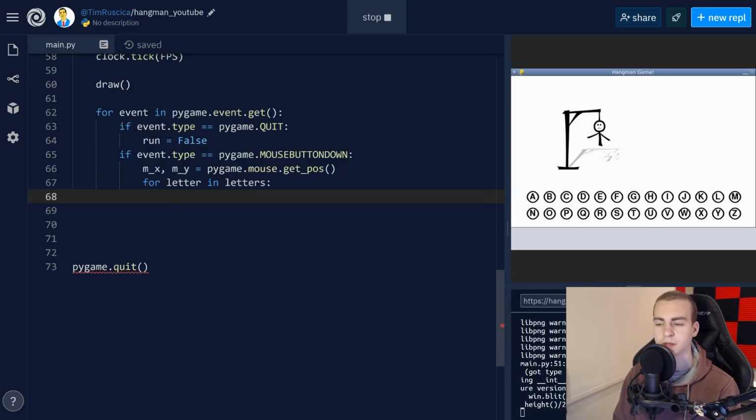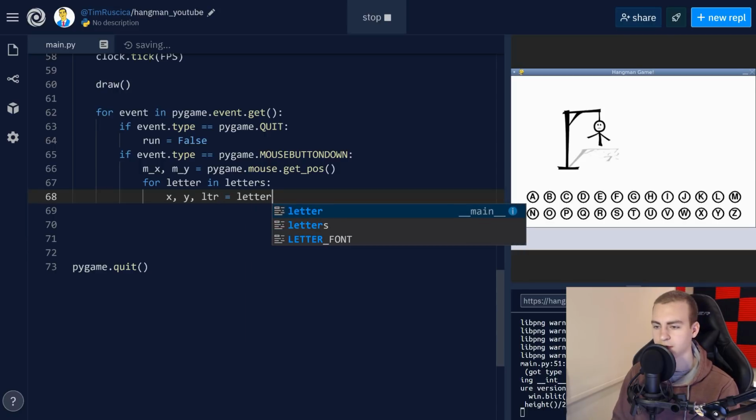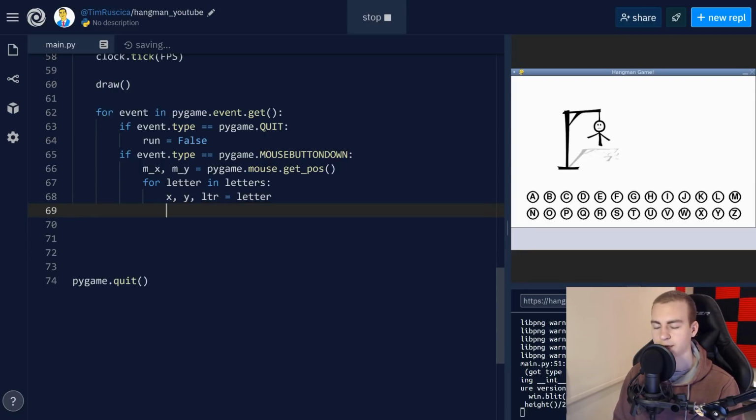And now all I'm going to do is find the distance between the position of the letter, so the position of the center of this button, which is going to be x, y, ltr equals letter. I think we did this before. So x, y, ltr equals letter. Now I'm going to find the distance between the x, y here and this x, y. Now I'm going to put that in a variable called dist, which stands for distance.